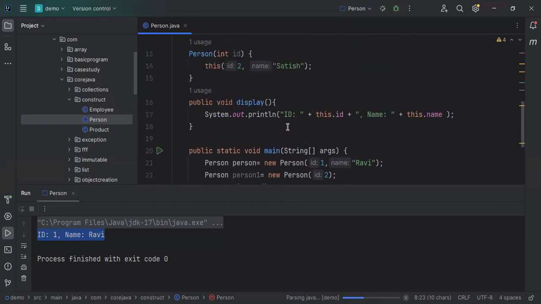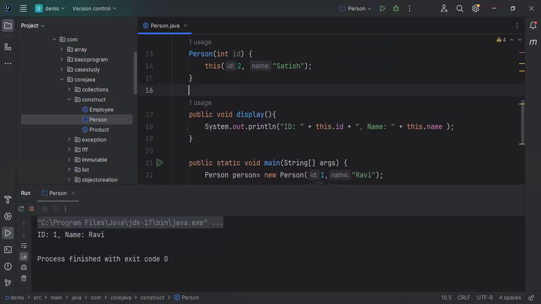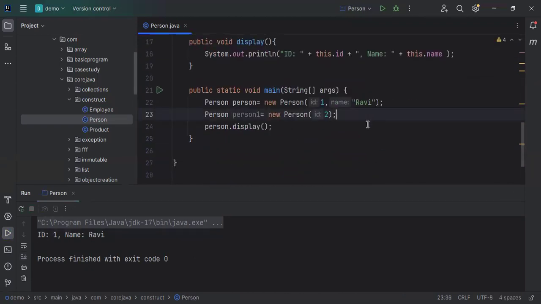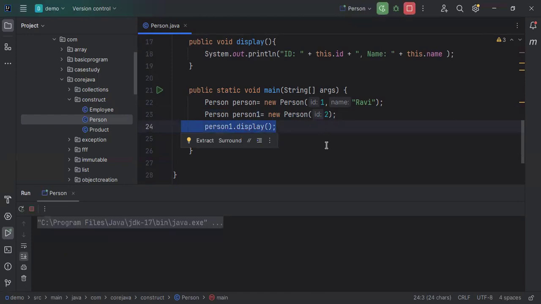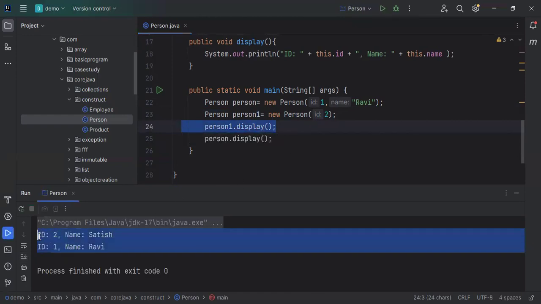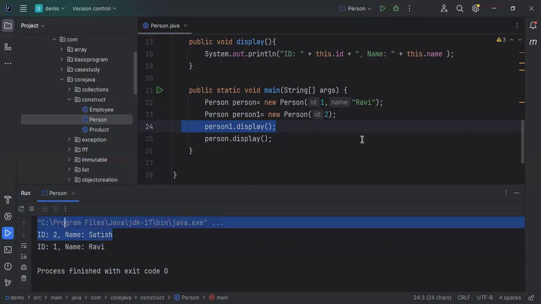We can return the current instance of the class as well. For that we are going to see another use case here. Here, if you see, we have not called the display method. So we need to call person1.display message, and only then will it display the second person's message, because we have passed this. Now it will display the second ID and the name Satish.